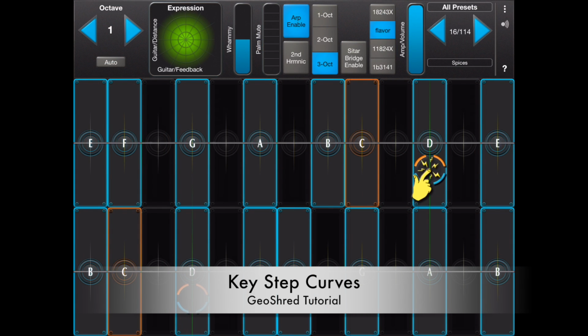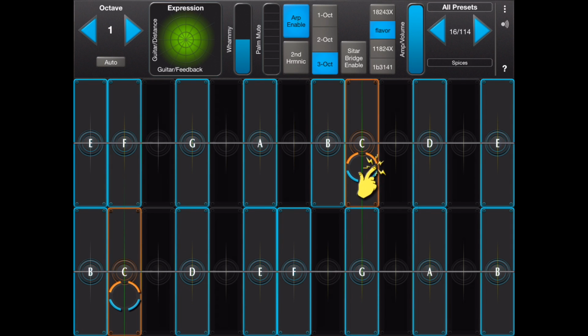Key step curves make it possible to change the value of a controller each time a new note is played. In this case, the Arpeggiator is running, and the key step curves are creating a variety of different values for a number of controllers.